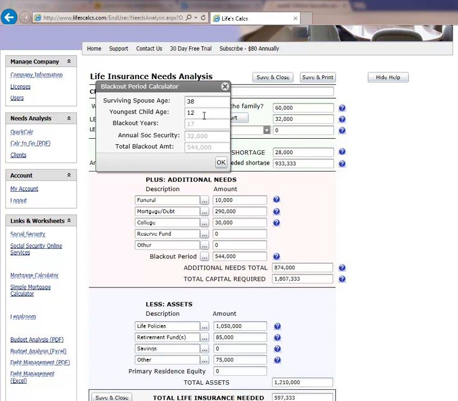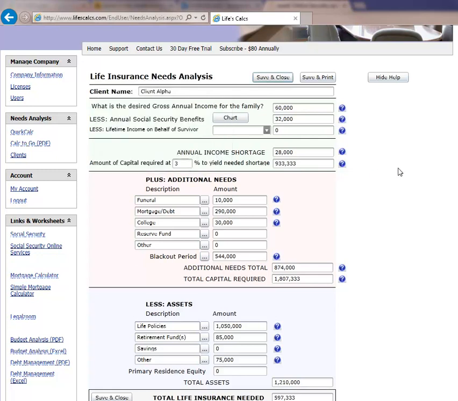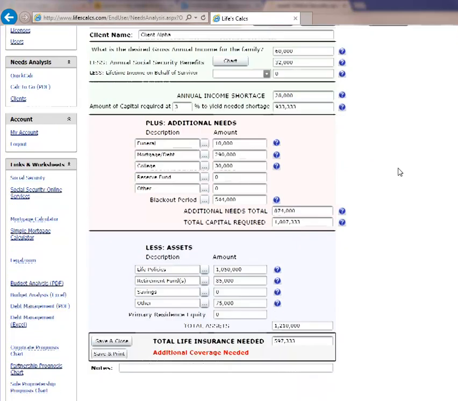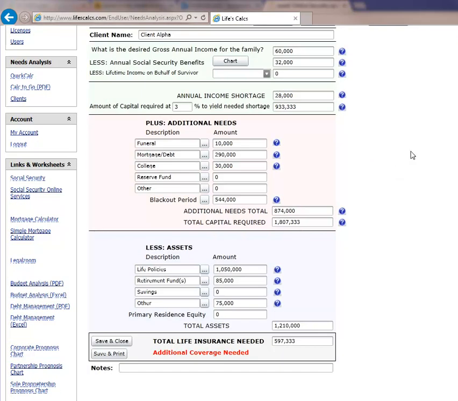And so the blackout period is indicative of the youngest child turning age 18, and then the blackout period begins between her then age and age 65, when she can get Social Security again, which means that there's an additional $544,000 that gets added to this gross amount. And instead of the $53,000, now we have a $597,000 need for the client to add.